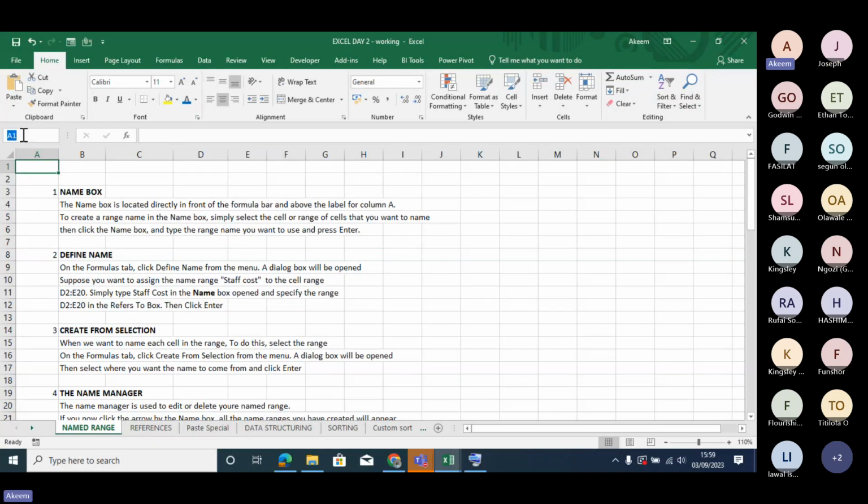I want to change the name. I just click on this box, I delete it, and I change this name to Coyote. Coyote. Let me leave it like that. I name it Coyote. Enter. Now, can you see that cell A1 is not showing A1 again? It's now showing Coyote.